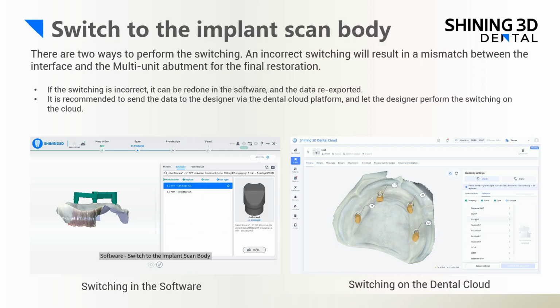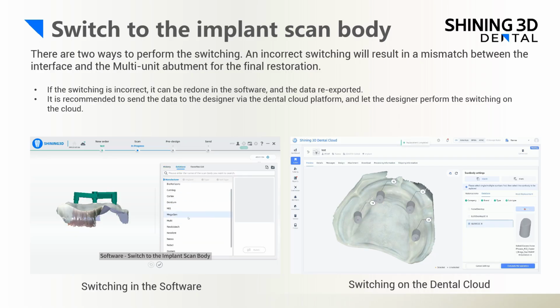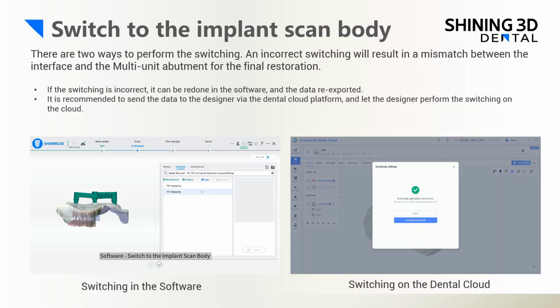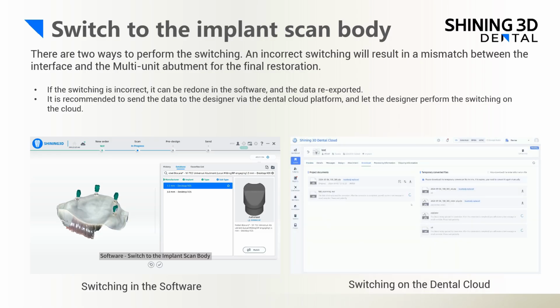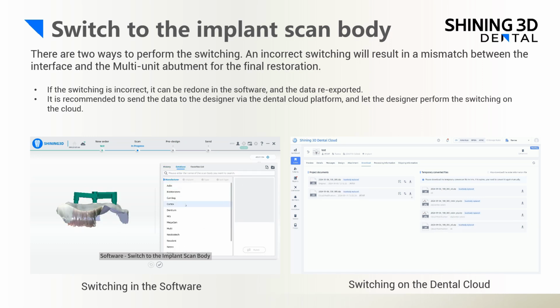design process. It is recommended to send the data to the designer or to the lab via the Dental Cloud platform and let the lab perform the switching on the cloud part if the clinic is not so sure about what kind of brands they're using for the scan body. And you can still use the two screen recordings on this page for a better guide.